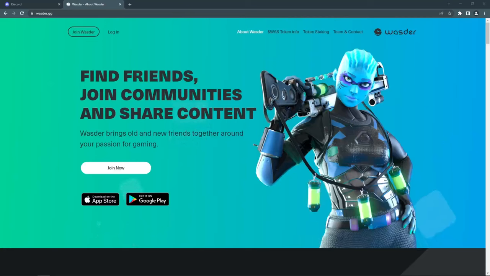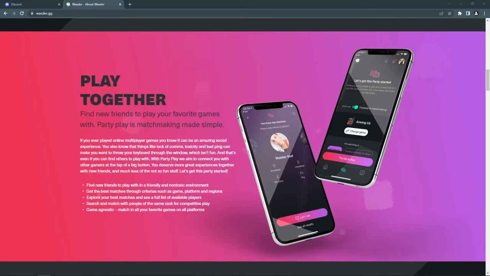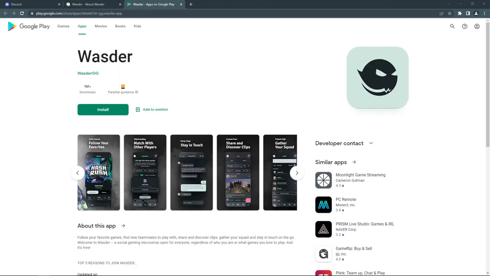Wasder is like Twitter and Discord combined. It provides a space to discuss games, host tournaments, stream content, and much more. They also have matchmaking for finding other players, and it reminds me of Tinder, but for gamers, which is pretty cool. The application is available on Google Play and App Store. It currently has more than 1 million downloads.